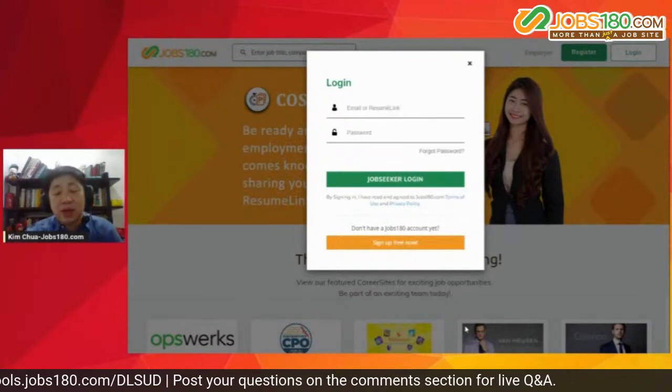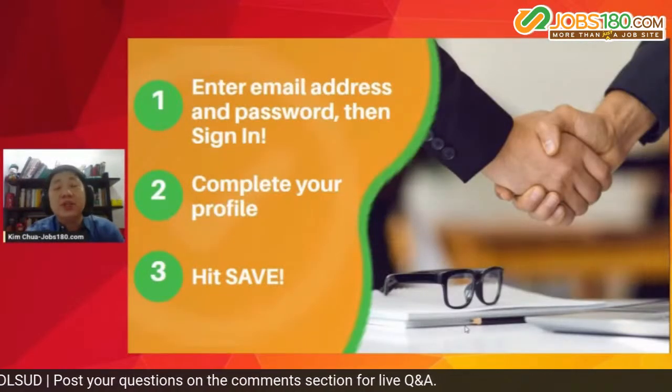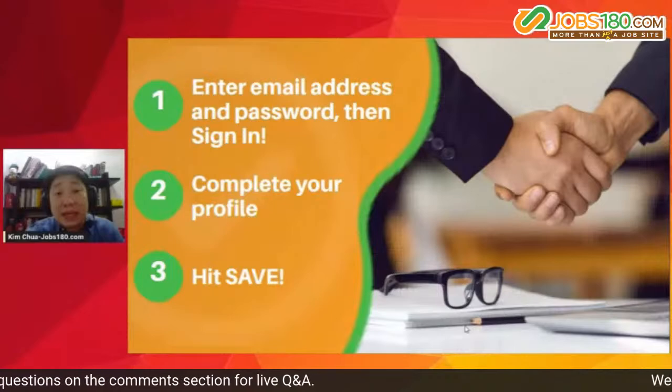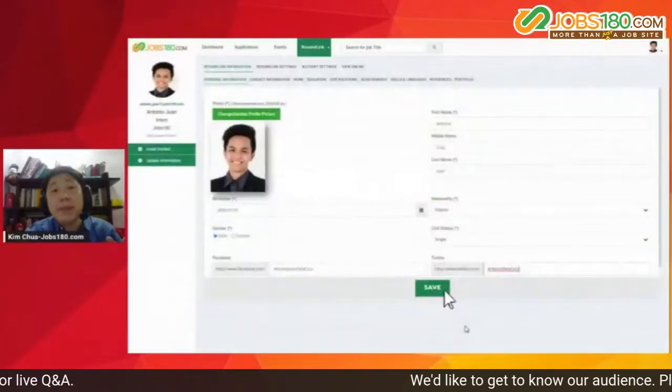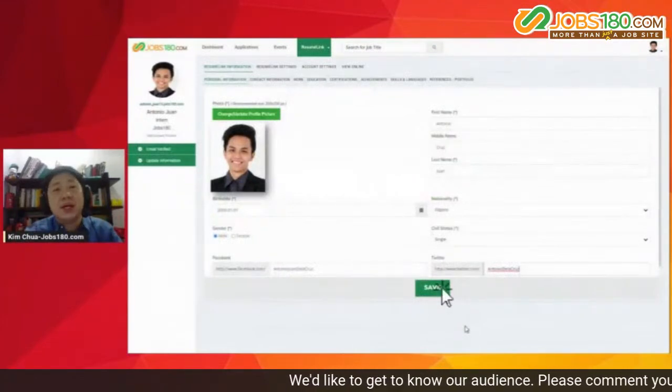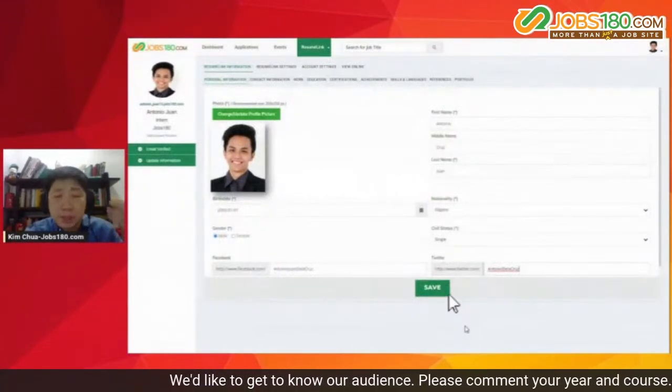Okay? Ganun lang siya kasimple. Now, once you're inside your account, you start to fill in the blanks. Ganun lang kasimple. Fill in the blanks. So, the things that you see here, yung mga contents, napakasimple lang. Yung mga personal details nyo, lagay mo dyan. Diba? All the information na sa tingin nyo relevant, you put it there.